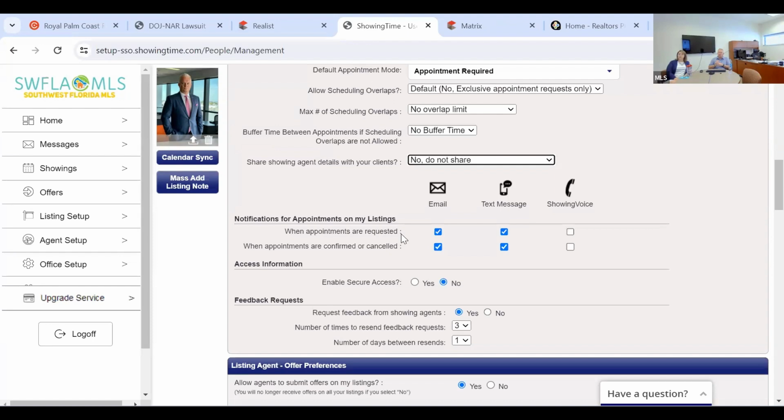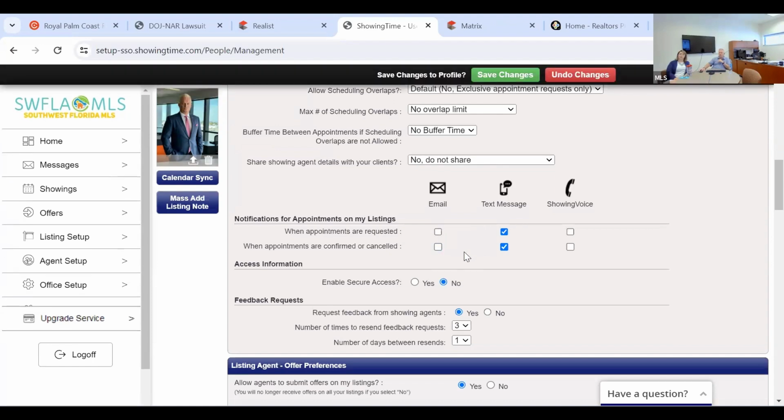And then when appointments are confirmed or canceled. So again, you want to know right away. And again, I would say, yes, you do. And however you want to be communicated with. If you do upgrade your service, which you can do, they do have the phone and showing time services as well. So you can set this up any way you want. If you don't want emails, you can take them off. You just want text messages, etc.